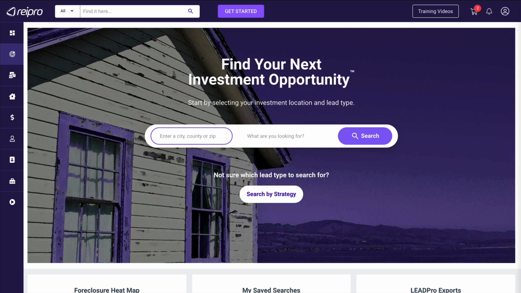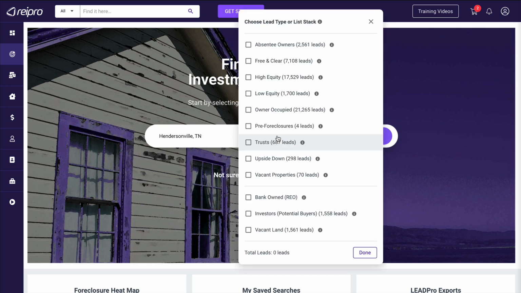In this training video, I'm going to teach you how to search for properties that are what we call upside down. So meaning upside down on their mortgage. Now, the very first thing that we want to do is select a location, and then what are we looking for? So in this case, we are looking for upside down properties.